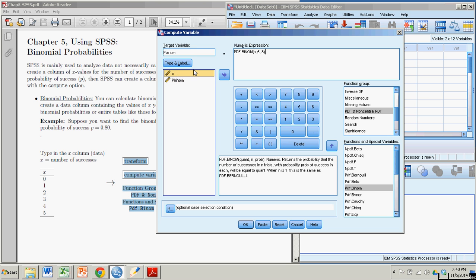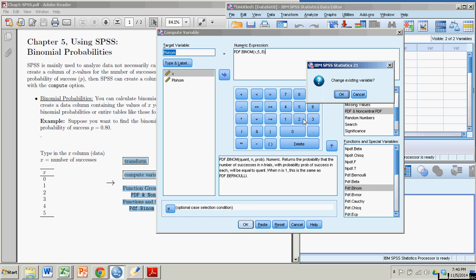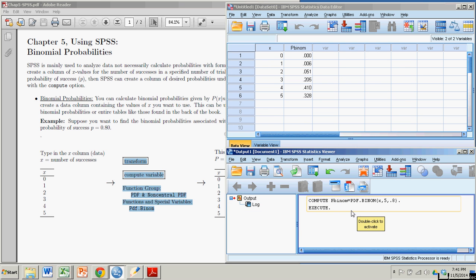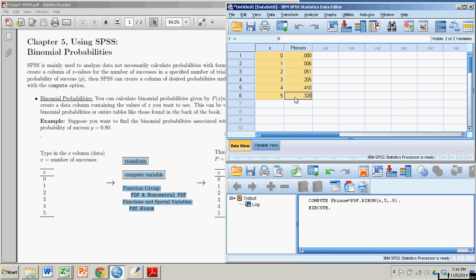And then whenever you hit OK, it asks you, it says change existing variable. And you say OK, because I'm just going to replace that P binom that I had with this one. And lo and behold, if you look down here in the statistics viewer, it's calculating this stuff. And it is done, right? It is done. And what you have here is that table I was talking about.